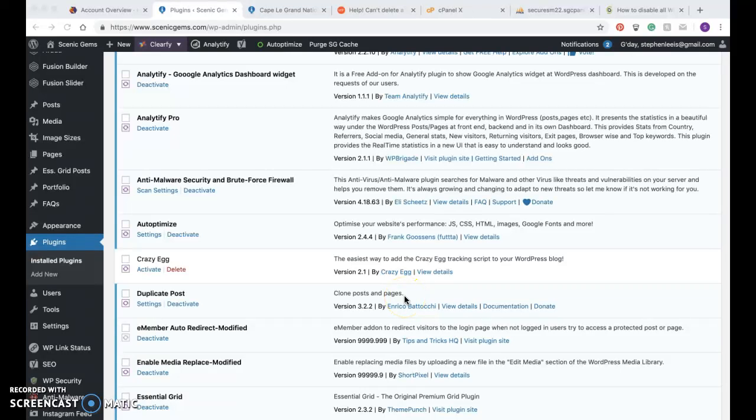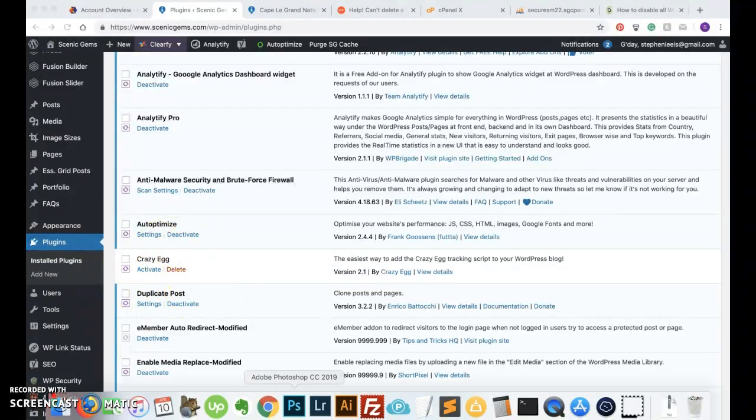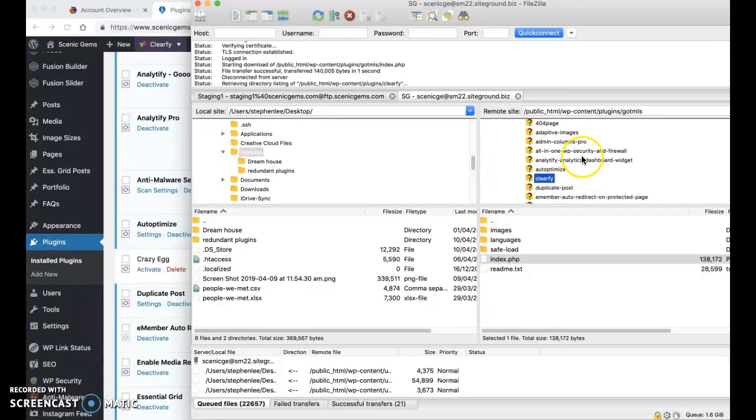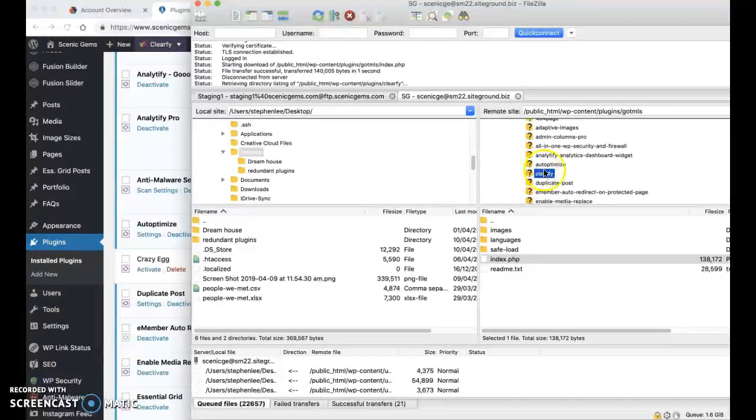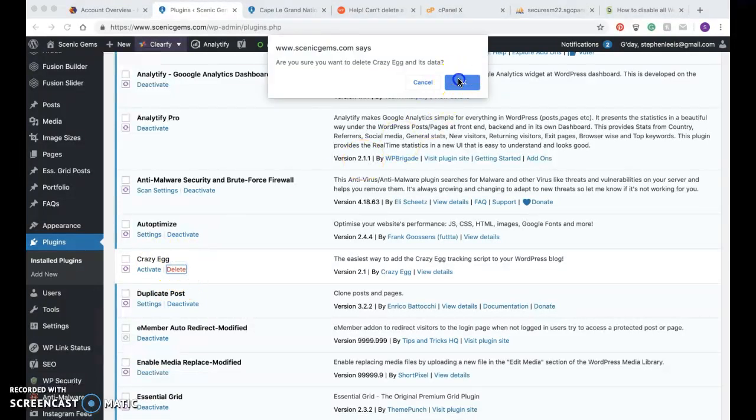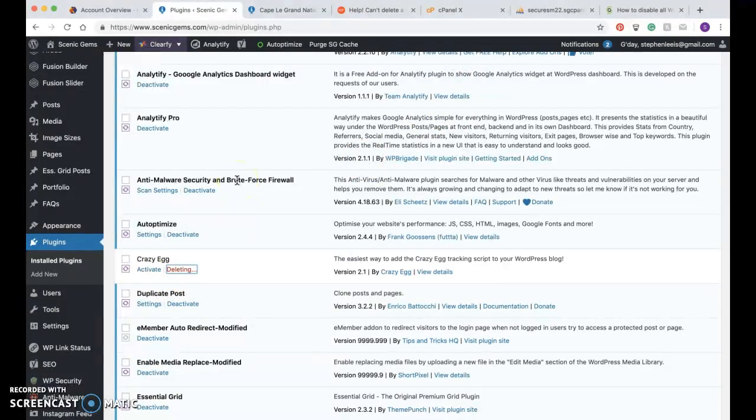I'm in my live site. I pushed a staging environment to live, and this plugin was having problems, so I tried to delete it, and it wouldn't delete. So what I did was I went into FileZilla and deleted it from plugins. So Crazy Egg is not here anymore. It's still here, and if I go to delete it, I just still can't delete it.